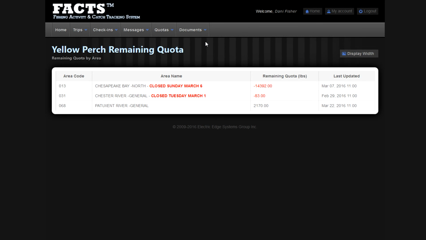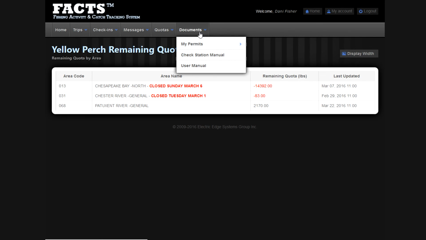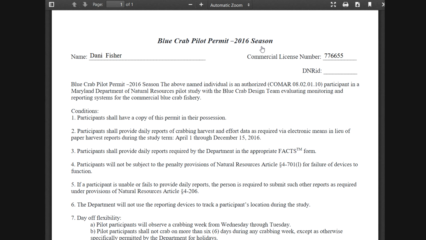Next, we have our Documents section. The first option we have here is My Permits, and this shows you all the permits that you've signed. To review a permit, we can simply go and click on the permit we want to see, and this will load up our permit. Here we can print it out so we have a physical copy with us. When we're done, we can go back to the FACS program.